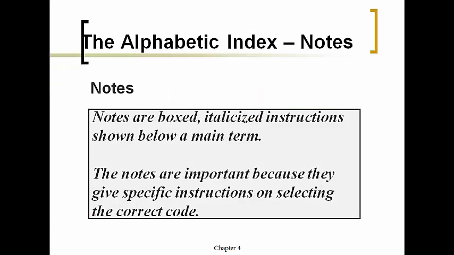There are also notes boxes. These are very important and they are italicized instructions and they are generally in a grayed out box or green depending on your codebook publisher. And they provide important information on selecting the proper code.